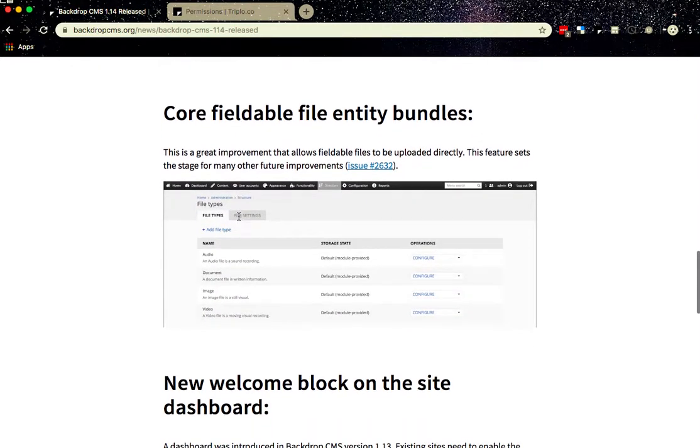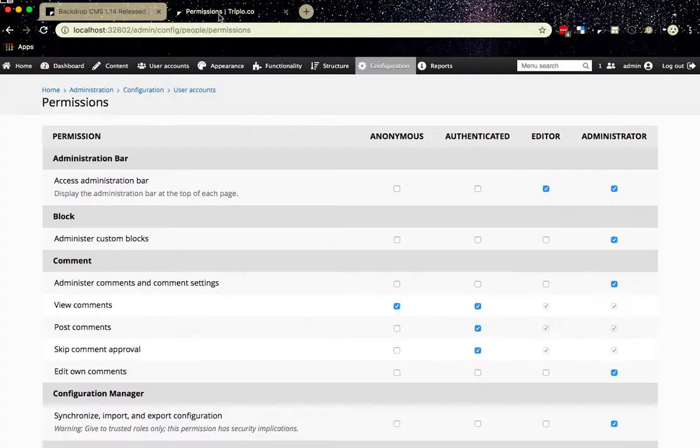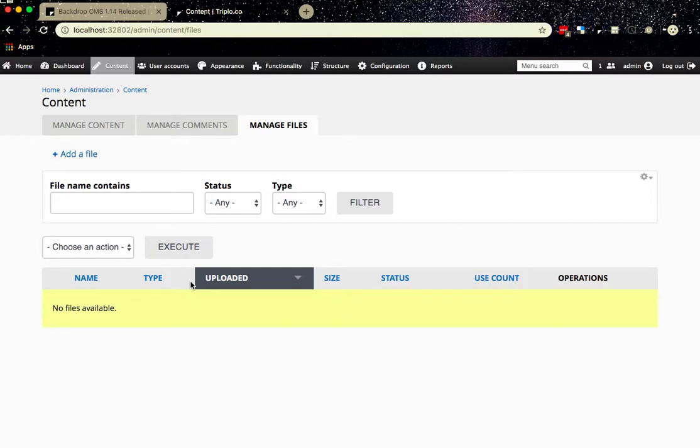We also have added core fieldable file entity bundles. And what this is going to practically mean for you, if you have looked at Backdrop before, you'll notice that there was a manage files and you could see all the existing files, but until this version, you needed a contrib module to actually have the add a file link. Now we can do that right out of core.